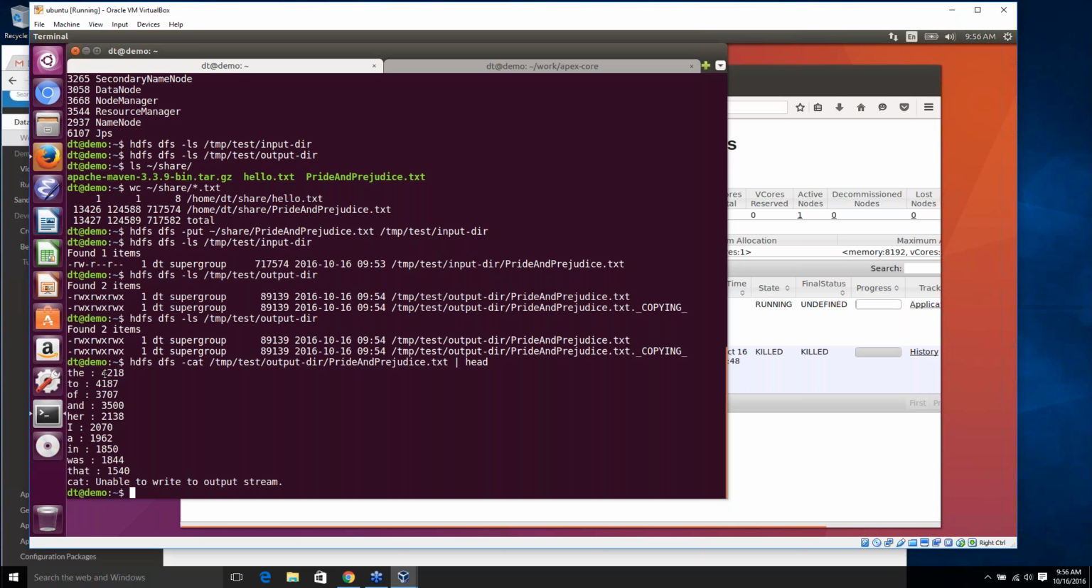common word in this text. That's to be expected. And then comes the word "to" and "of," and all these conjunctions and prepositions in English that tend to occur fairly frequently.